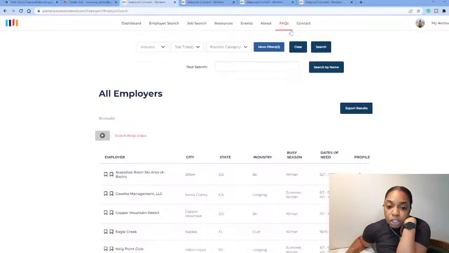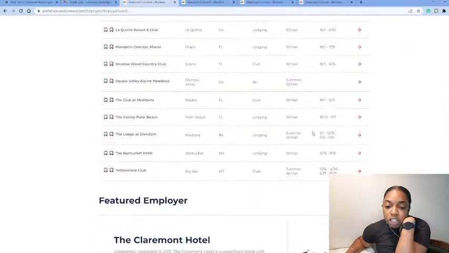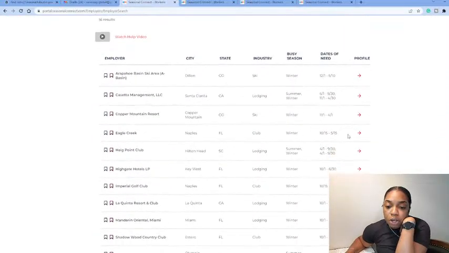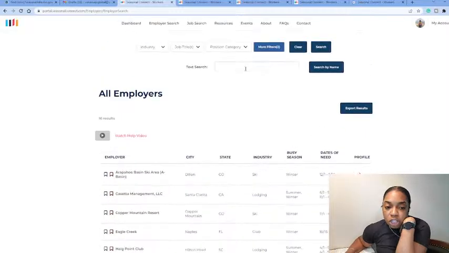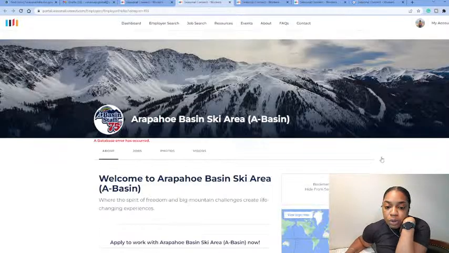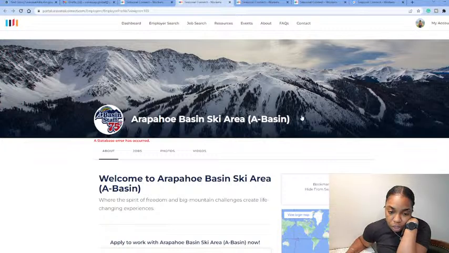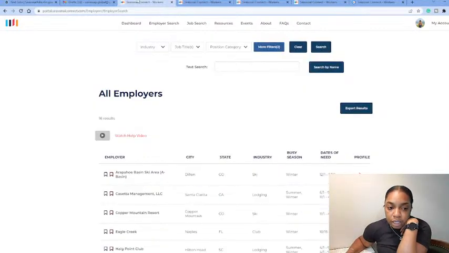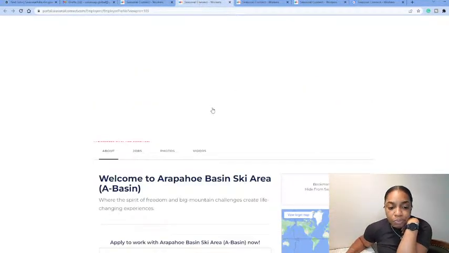So now that you've filtered it out and all of these jobs come up, what you can do is right click. When you right click, open in a new tab. The reason why I do that is because sometimes when you go on the employer page, it's hard to go back to this page. So that is what I do.